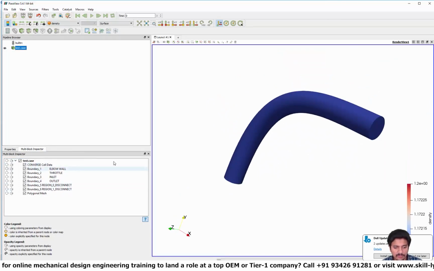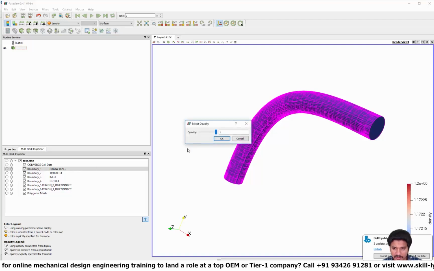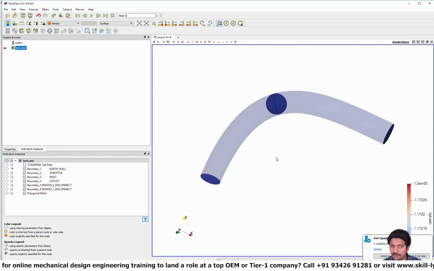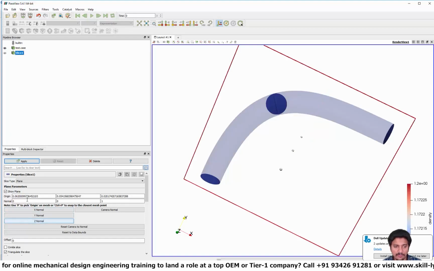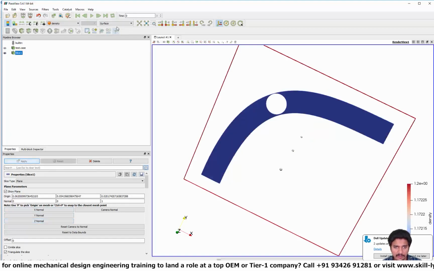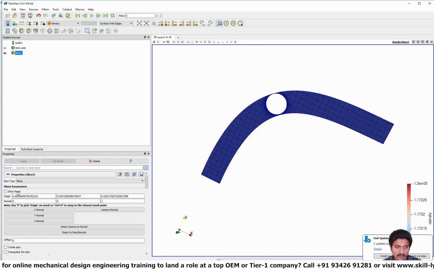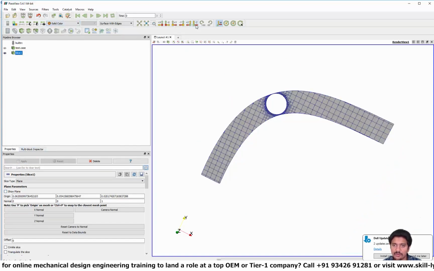And what we can do is we can do the same thing. So first what I want to do is make the elbow wall a bit transparent. All right, so now I can see my throttle, and I'm going to create a clip plane, and we have to do a Z normal and then click apply. And then we are going to look at the surface with edges, and then we have to click on triangulate the slice, apply, maybe hide the plane, and we are just going to color the slice by a solid color so that we can see the mesh.